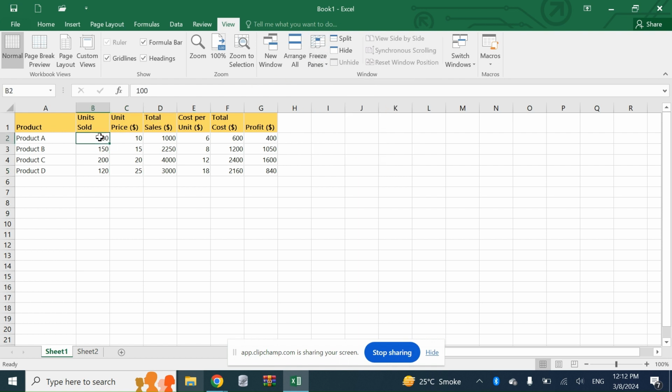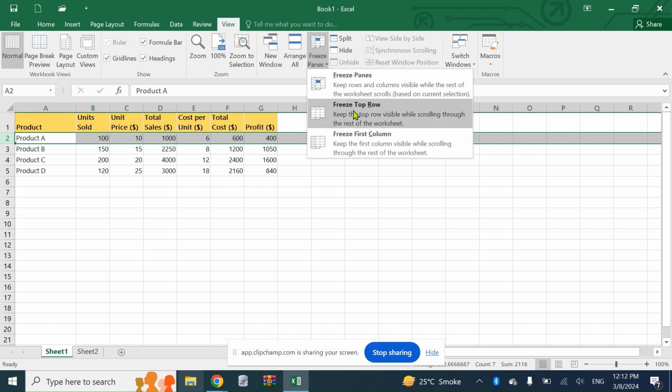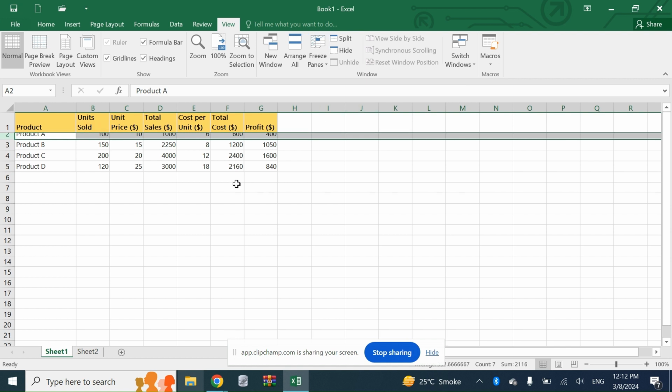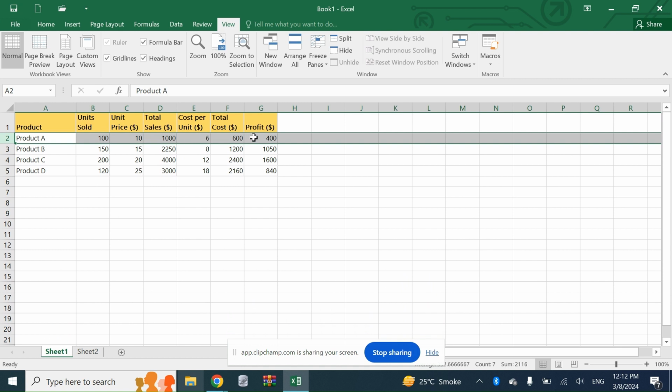Before that, I'll show you where to select the cell before we freeze the panes. If I want to freeze the row header, I'll click on the second row, since the first row is the one I have to freeze. Any rows above the selected row will get frozen. So I'll go to the view toolbar and click on freeze top rows. Now even if I'm scrolling down, the top header remains intact.